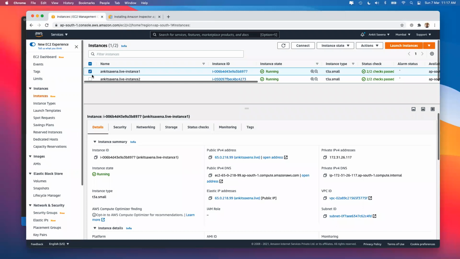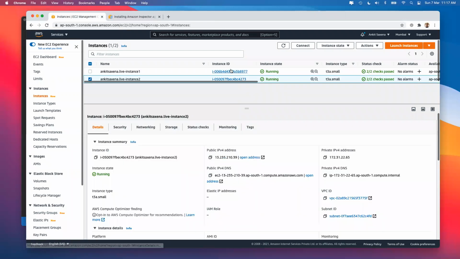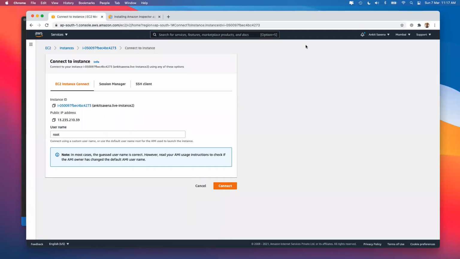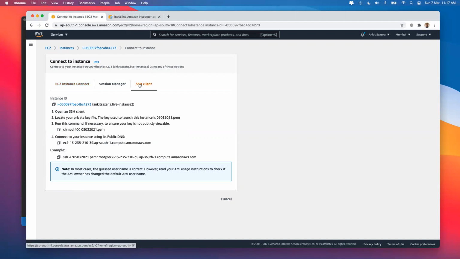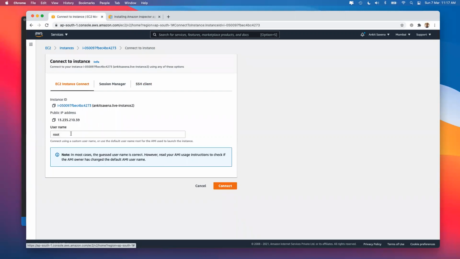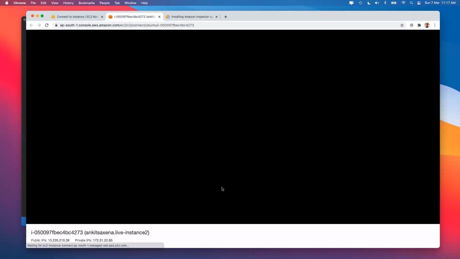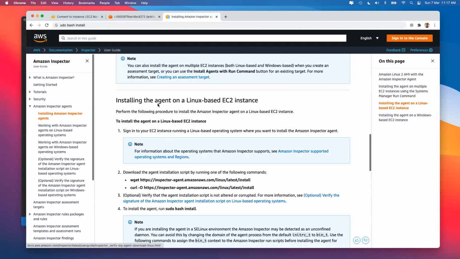So let's do the same for the second one also. Even though it says that the agent is there, there's no harm in actually getting the username. Now, one piece of advice: if you are ever confused about the usernames that you should be using over here, no worries. You can always click on the SSH client and that is also going to tell you. In this case, let's select Ubuntu because that happens to be an Ubuntu machine. So let's copy the first command, which was wget install here.